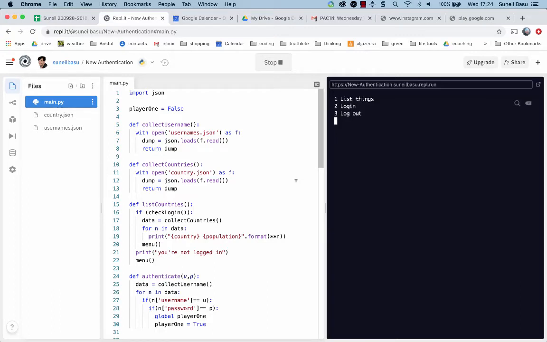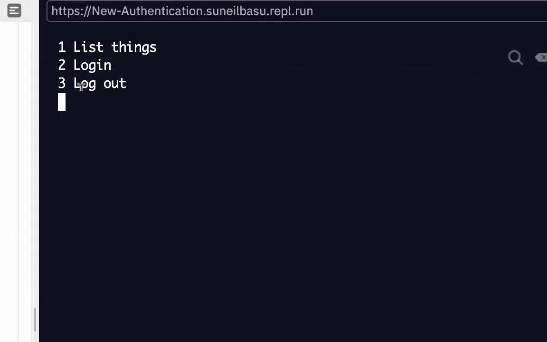Hi guys, I'm going to run through this simple authentication program. Okay, so when it starts, it presents a menu with three options at the moment. So list the things in the JSON file, or log in or log out.